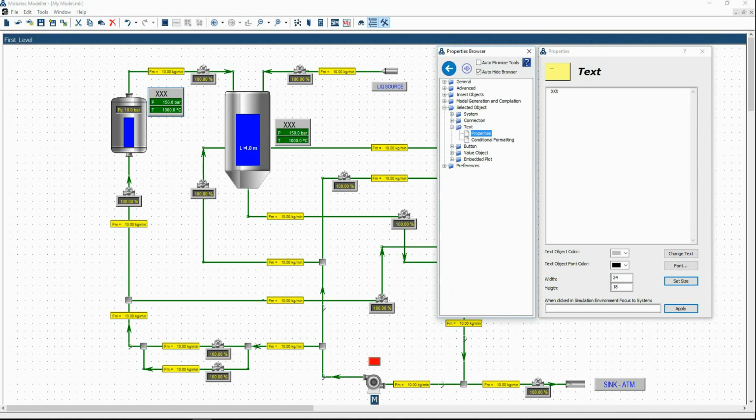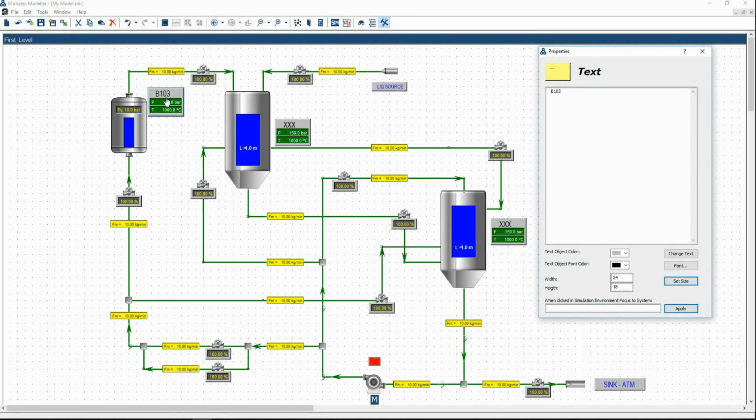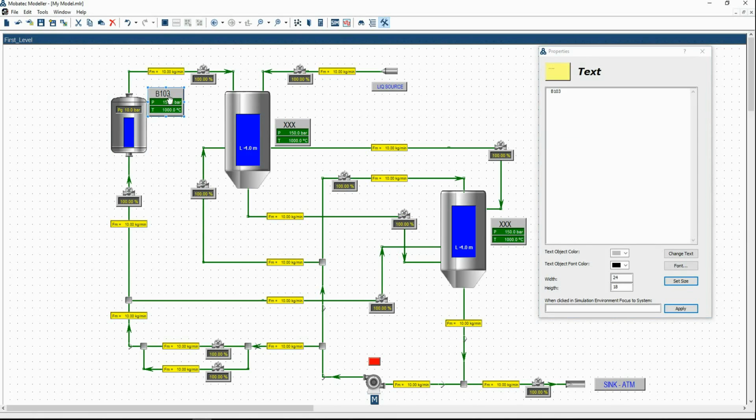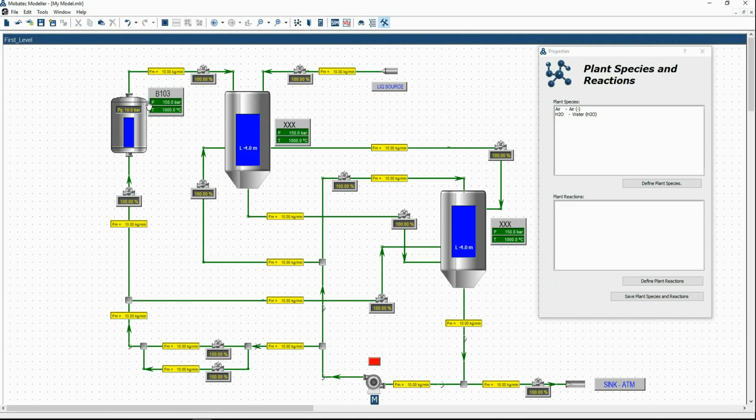and if you select it you will get the properties window of the text object. Here we can see the triple X that we can see on the working surface as well, so you can change that and give it B103, go change text and apply. Now you can see that B103 is displayed on this text object. This B103 is not connected in any way to the tank model. It is just a separate text object which is placed close to this tank object and indicates for the user that this tank is B103.